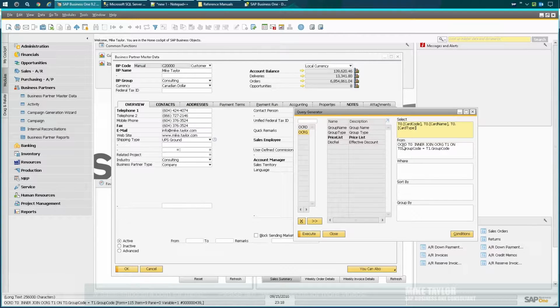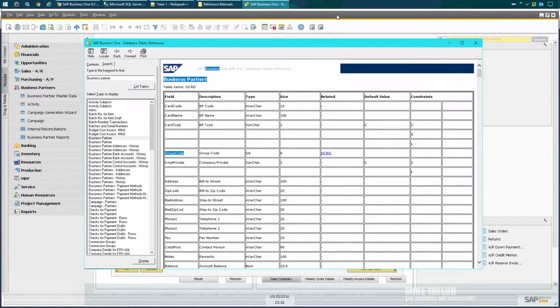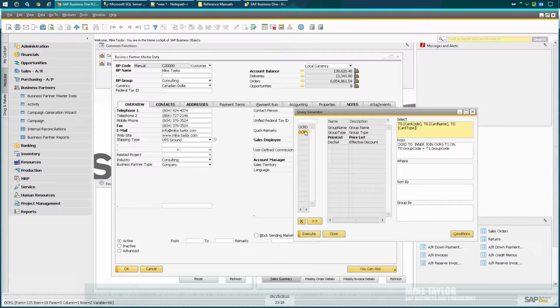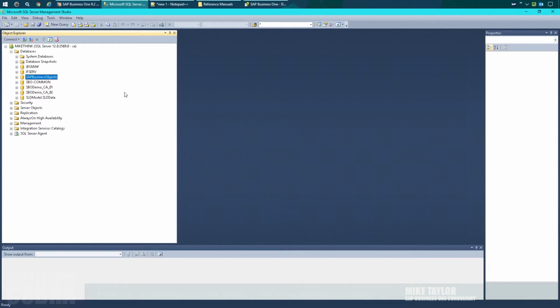So you can see here it added the second table, OCRG, and it added it on there. So you can see OCRG is one thing and OCRD is one thing. So I'm just going to show you this here.